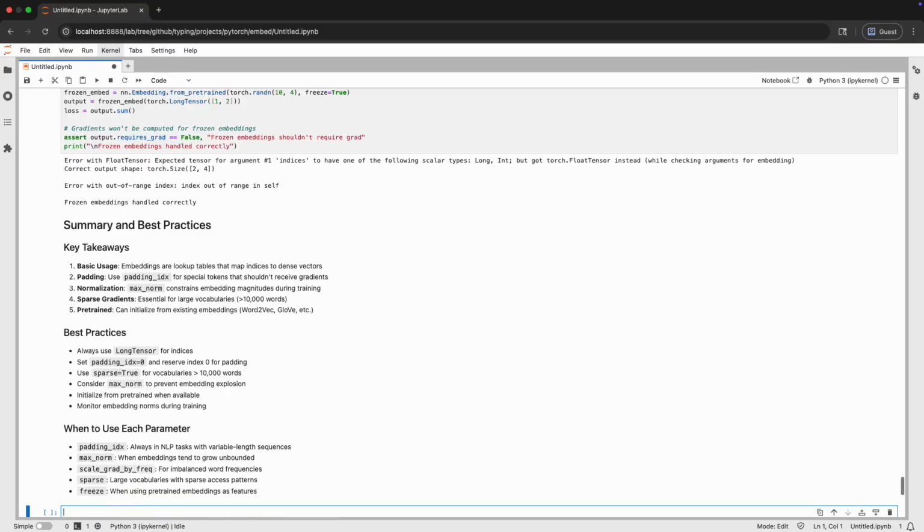Let's wrap up with a comprehensive summary and best practices. The key takeaways are that embeddings are lookup tables mapping indices to dense vectors. Padding index prevents special tokens from receiving gradients. Max norm constrains embedding magnitudes. Sparse gradients are essential for large vocabularies, and you can initialize from pretrained embeddings.